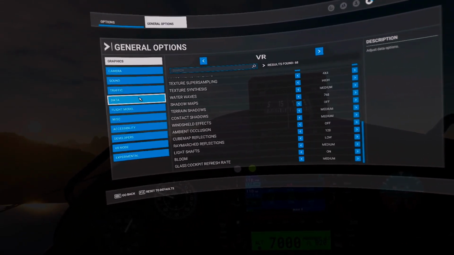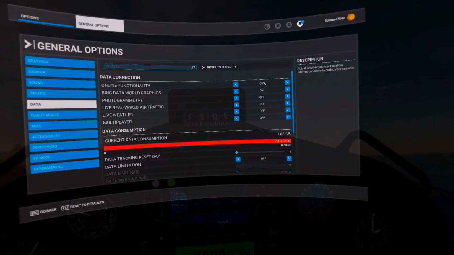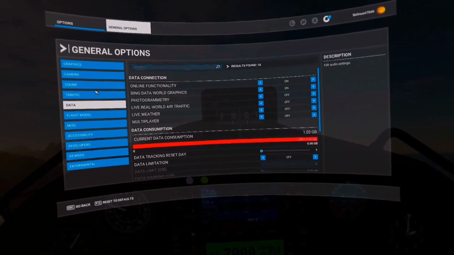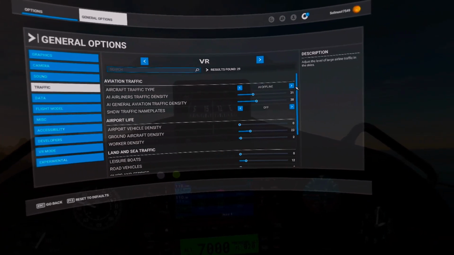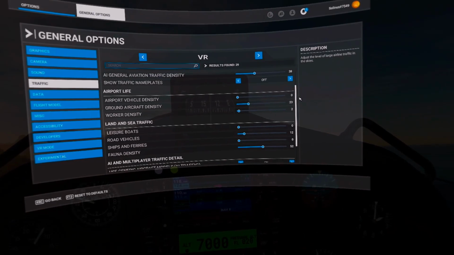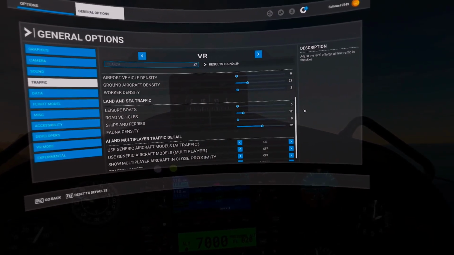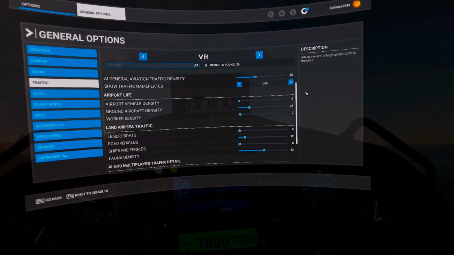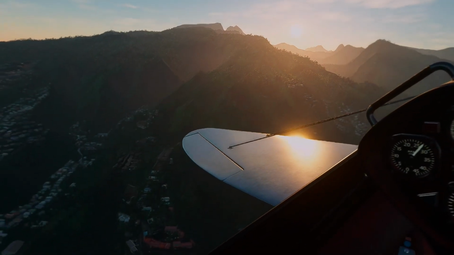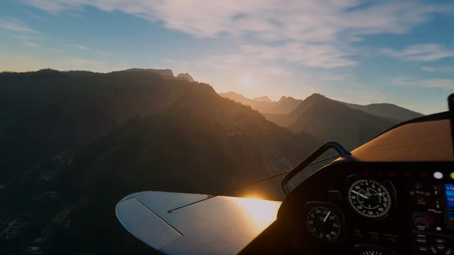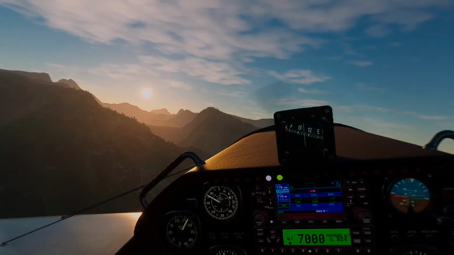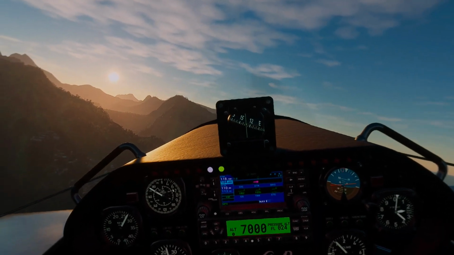My other settings that I have here, data, no photogrammetry, but the online and Bing data world graphics. And then for traffic, I've actually got some turned on, which I normally don't. So those are my in-sim settings, and I'll show you some of the other settings here shortly.